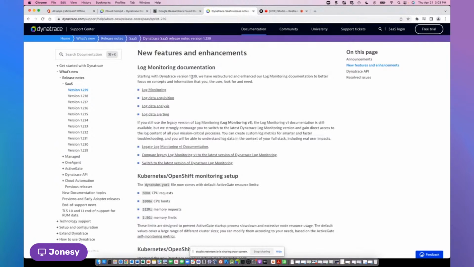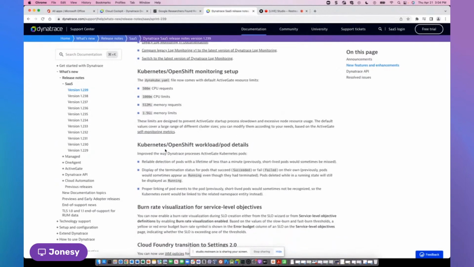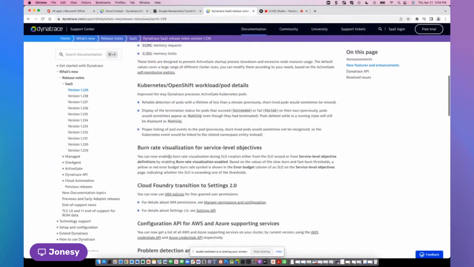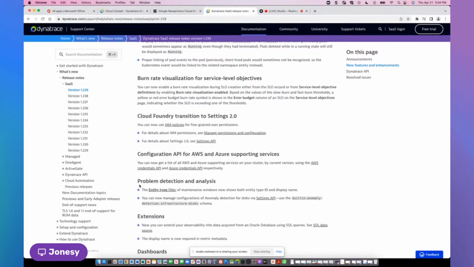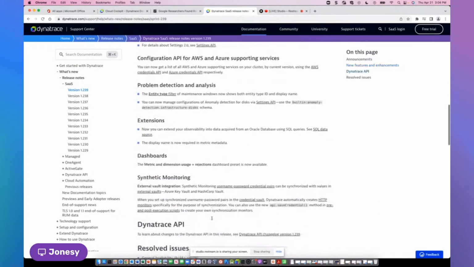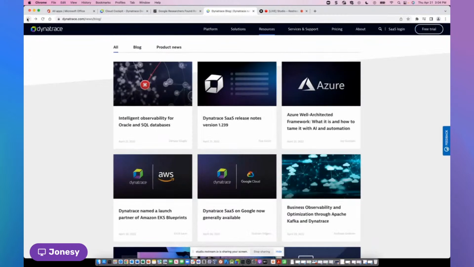So you can see here log monitoring documentation, Kubernetes and OpenShift monitoring setup, Kubernetes and OpenShift workload and pod details, burn rate visualization, Cloud Foundry transition to settings 2.0, additional problem detection and analysis capabilities, additional extensions, dashboards, synthetic monitoring, and the list goes on and on and on. That really shows folks Dynatrace's commitment to innovation, right? Every 2 weeks there are new capabilities being pushed out into the platform. So this is always a great page to keep track of.